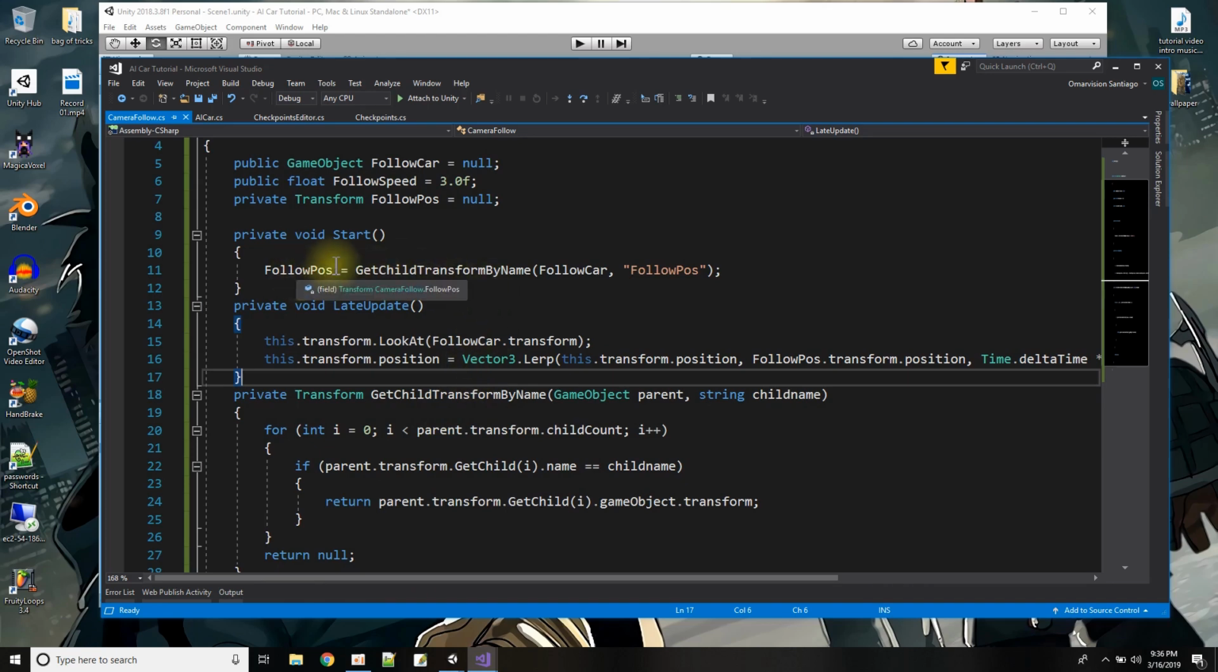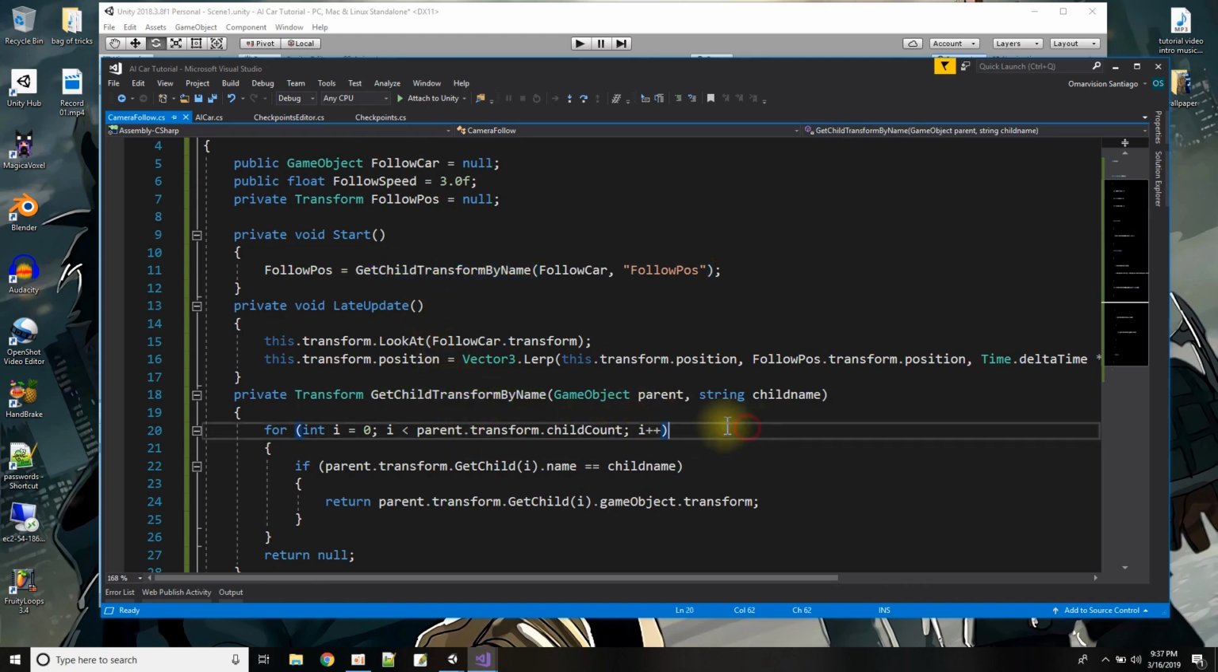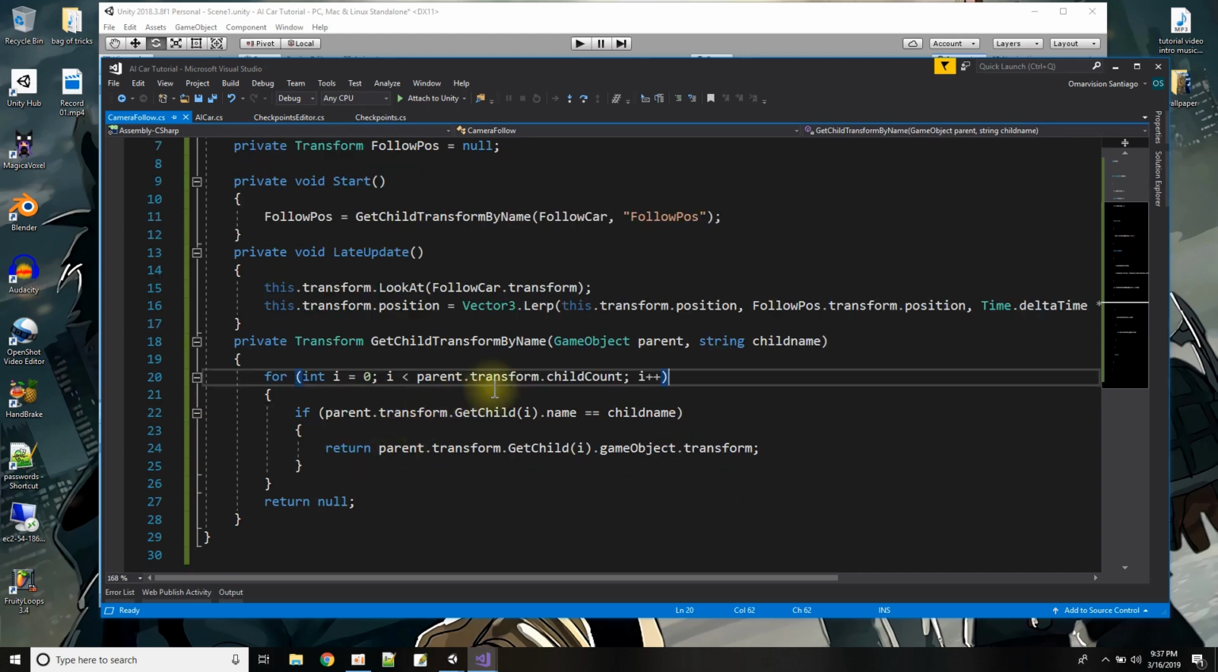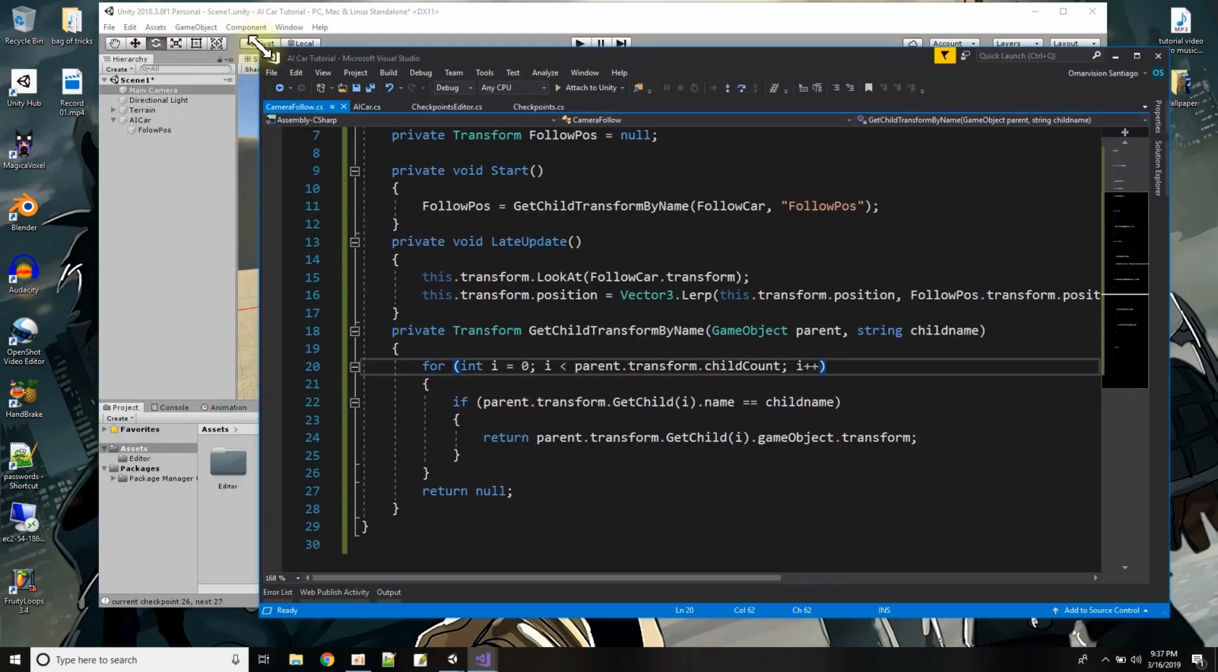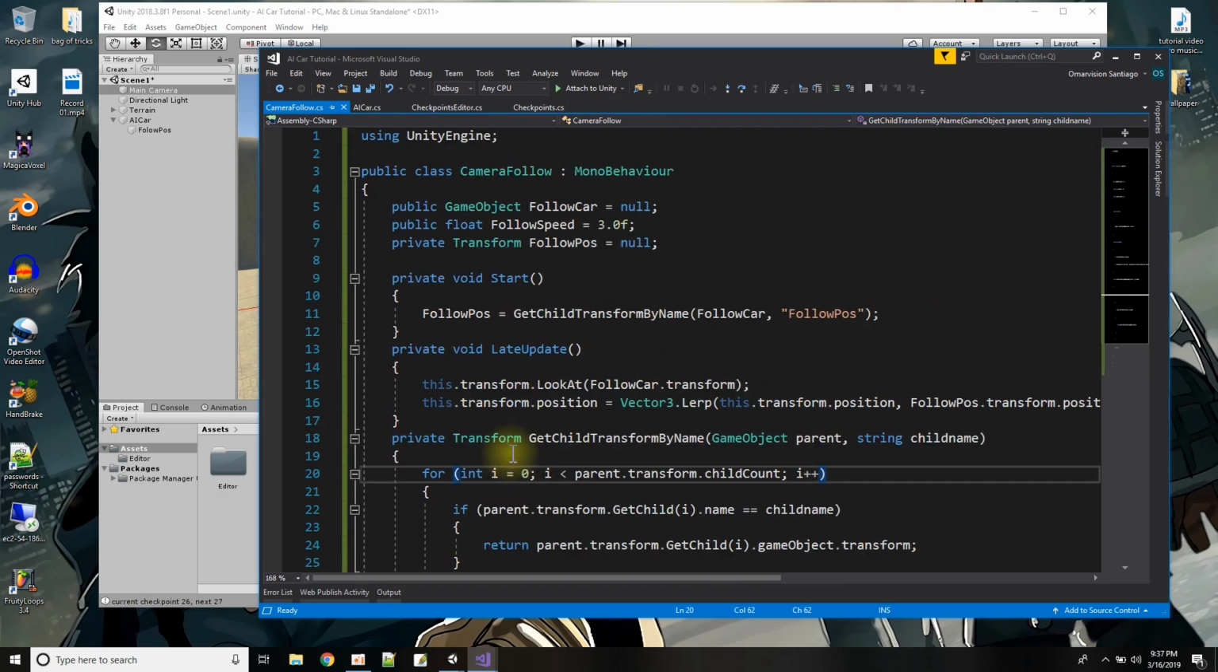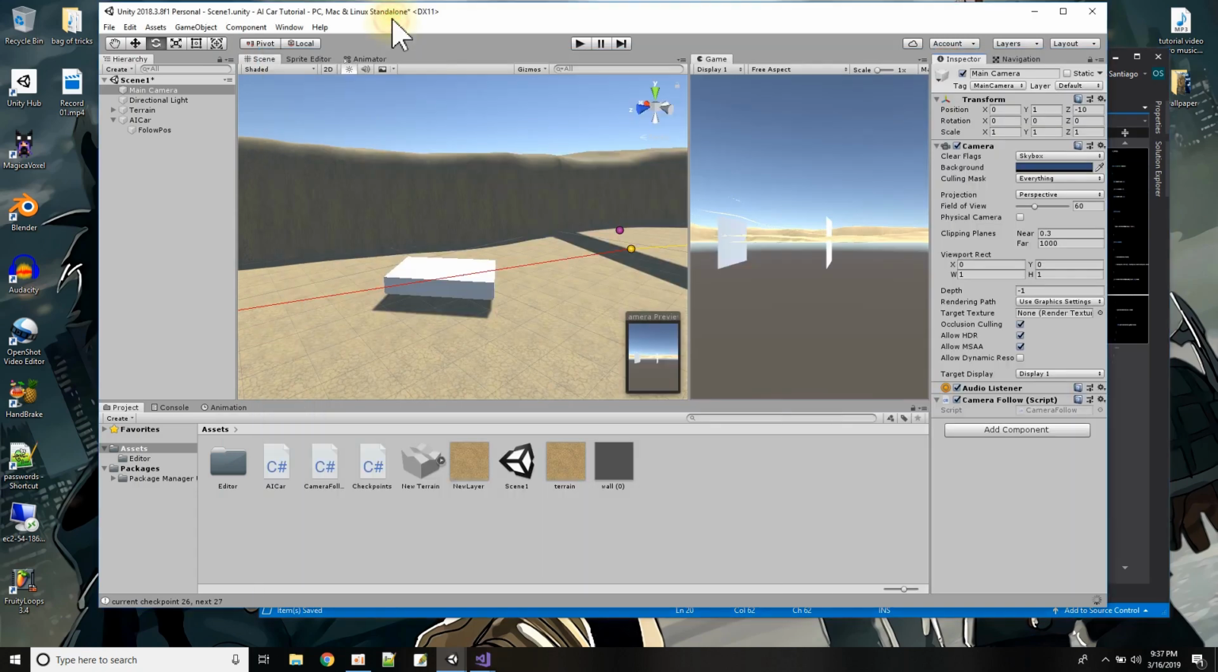Now over here I had to get the follow pos object from the car, and I used a function called get transformed by name. So here's that function, the parent object and the name of the child. This just loops through all the transforms, all the children of the car, and when I find one of the children whose name equals the child name that was passed in, that's what I pass back. Okay, so that's what that is. So now the camera should be able to follow the car.